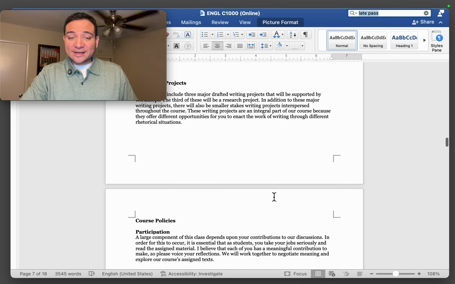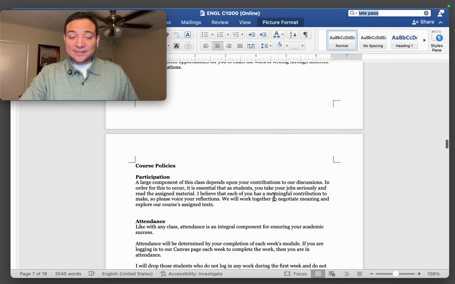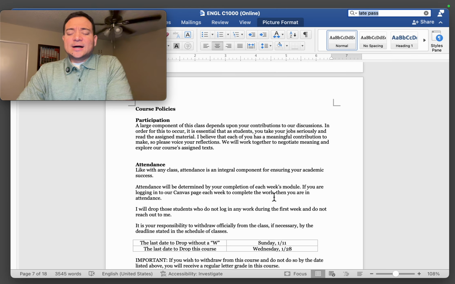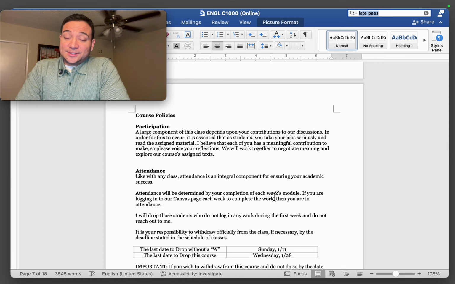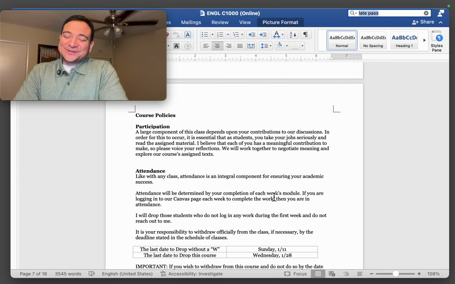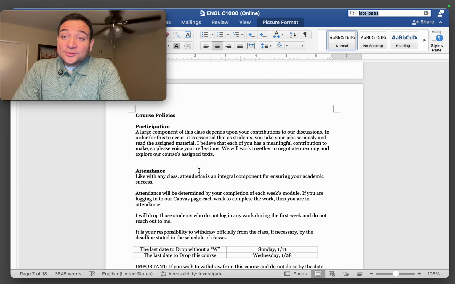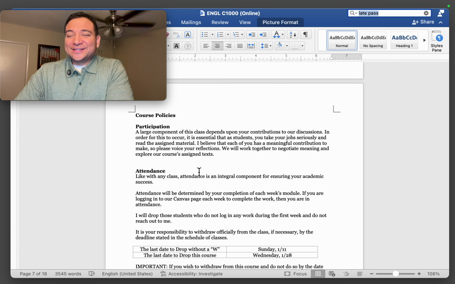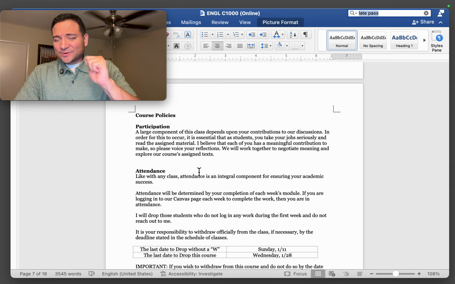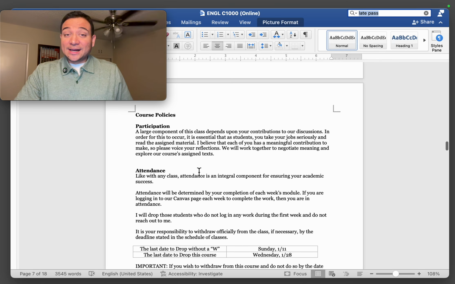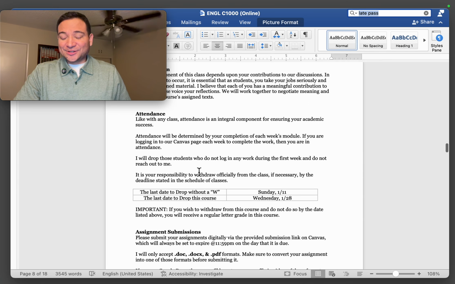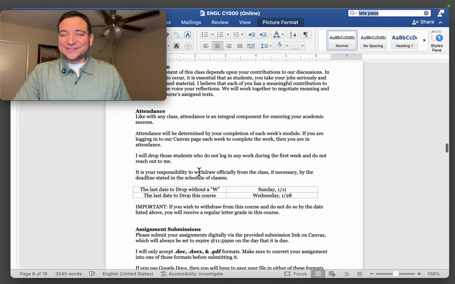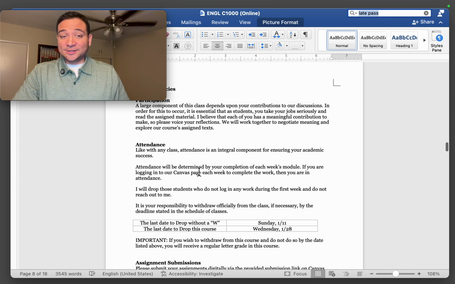Like I said, we'll have 3 main essays and of course, this is very important. If you log in and do the work, then you're in attendance. I will drop the students that don't log in during the first week, so make sure you log in and do the work. Do the work and you'll be in attendance. If not, I drop you.